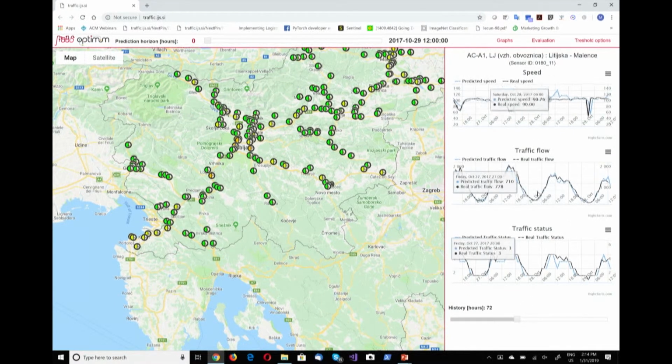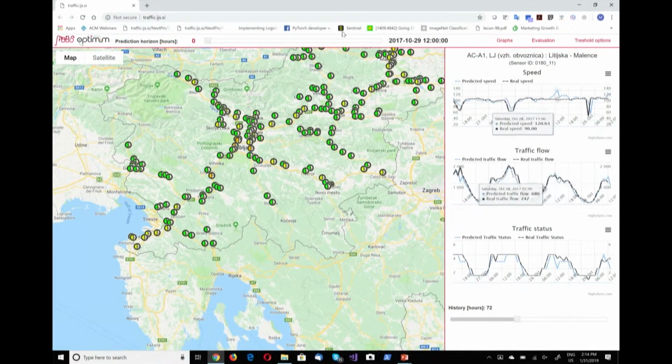Later I will change a few parameters. Traffic flow: this is the speed, which we detect and predict straight out of the data from these sensors. The second important indicator is traffic flow, so the number of cars. And the third one is just the congestions and these kind of things. So this is the default.